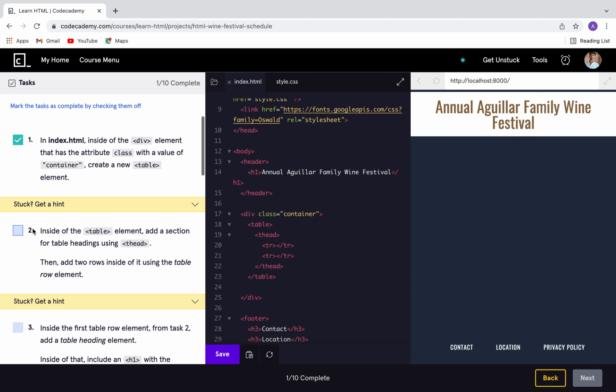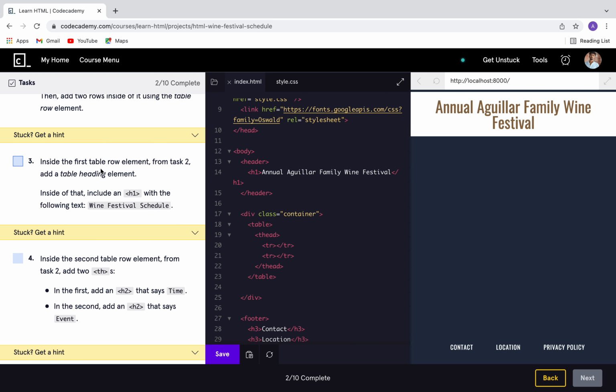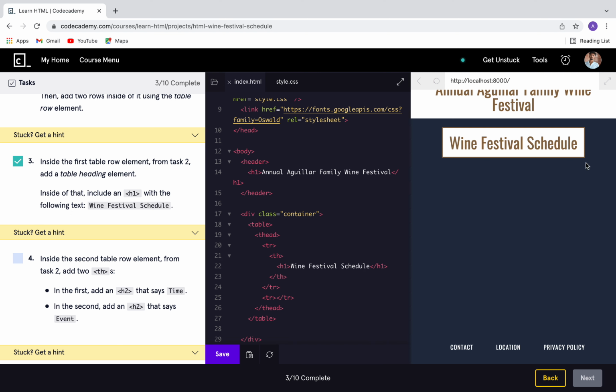Now this one is completed. Inside the first table row, we have to add a table heading. th. Okay, we have to add th, and include h1 within it with the following text. So th will have h1. H1 close, and we give wine festival scheduler. Now we'll run this. We got our wine festival scheduler here.